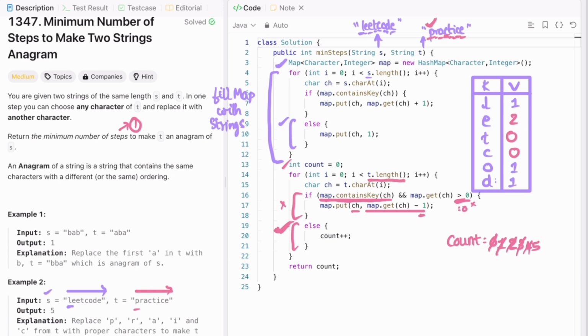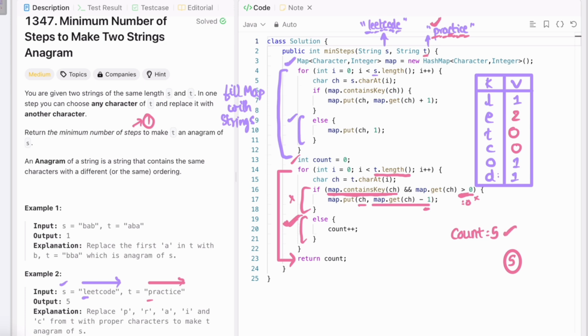Now we finished all the elements inside T. Now we come out of the for loop and return whatever is present inside count. Count contains the value 5. So 5 will be the output, which is the expected output here.